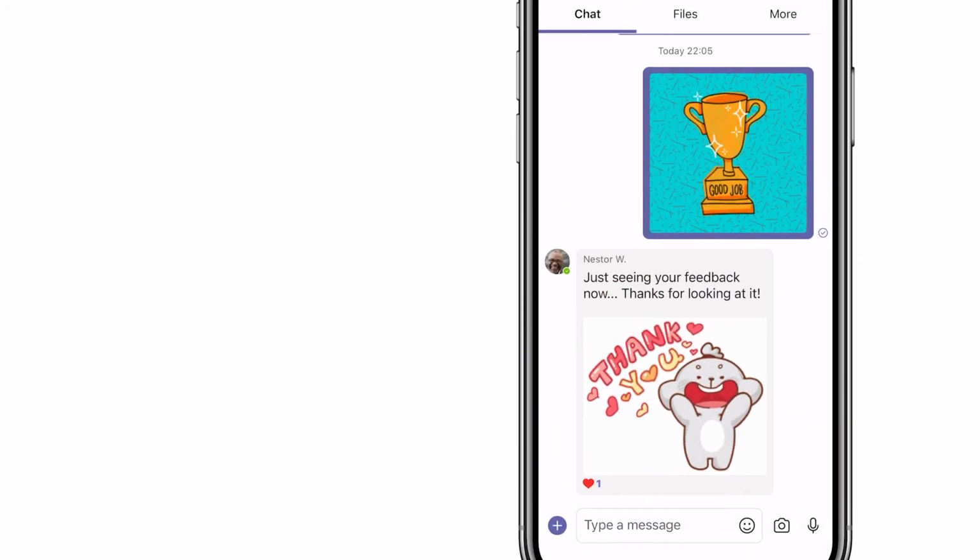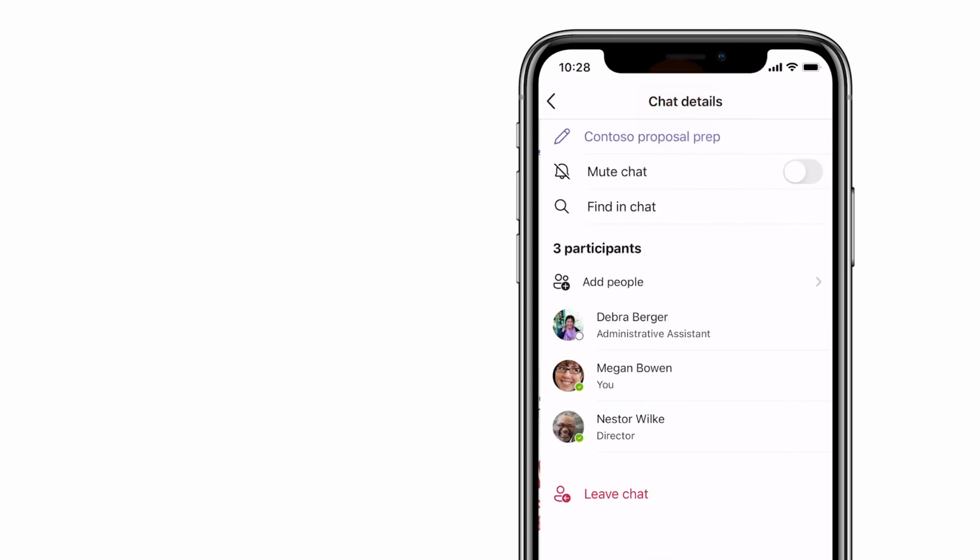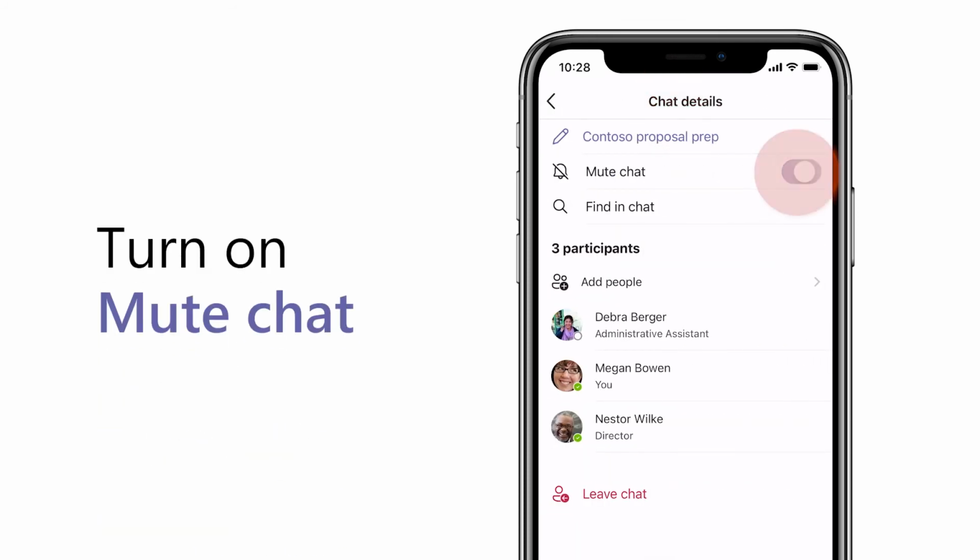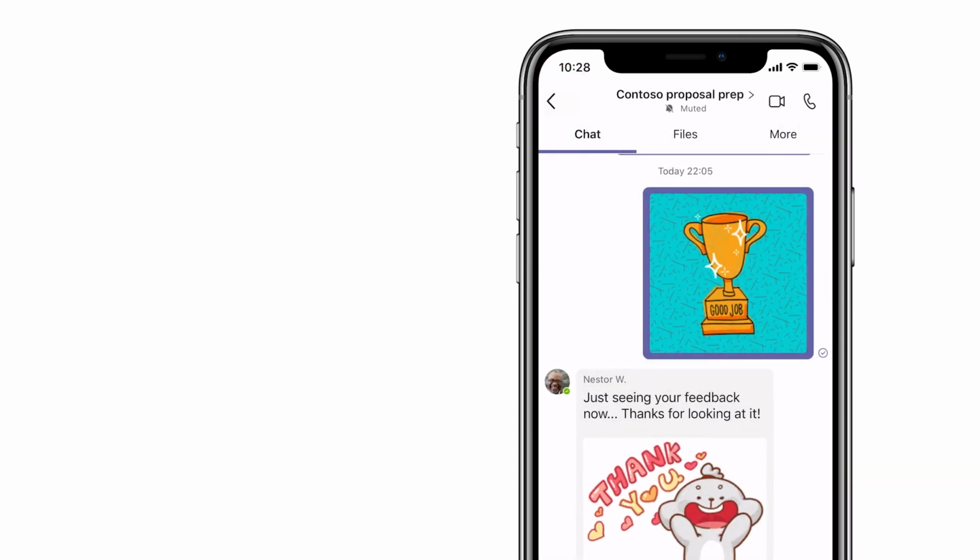And if you need to mute your chat, tap the top of it. Turn on Mute Chat, and it's muted until you're ready to get notifications again.